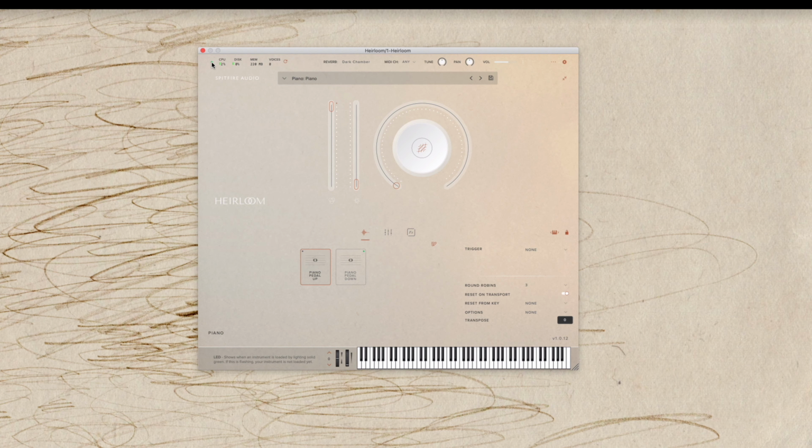In this video, I will be demonstrating the user interface controls available in Heirloom, which is a strings, woodwinds, piano and guitars library by Keaton Henson, captured in London's stunning Church Studios. Starting in the top left corner of the plugin window, you will find an LED.